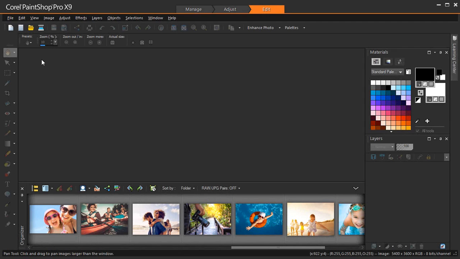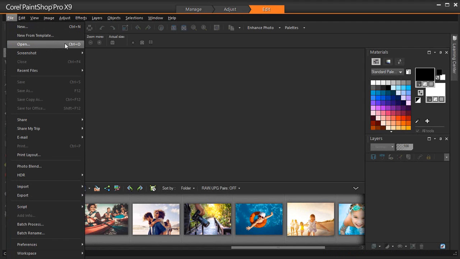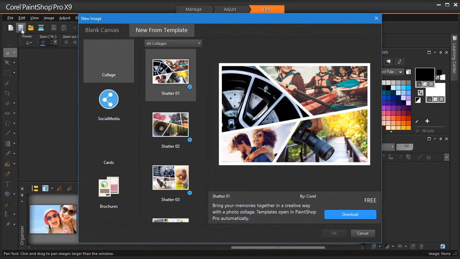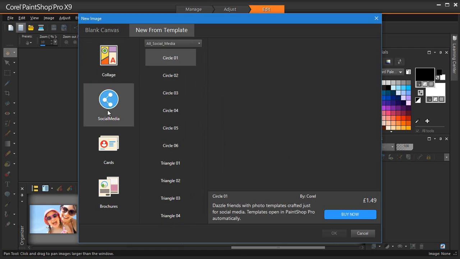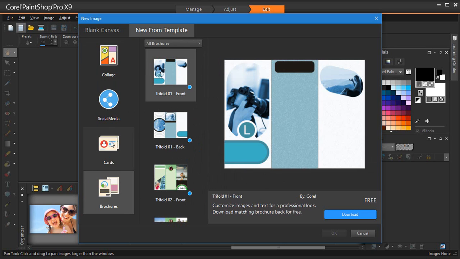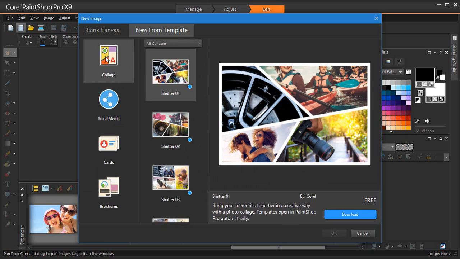In the Edit workspace, go to File, New from Template, or alternatively, click the New from Template icon. A new image dialog box will pop up with free and premium templates to browse through. Clicking Project Categories on the left will expose a variety of card options. Pull down menu and you can explore even more template options. Click a card to see a larger preview.